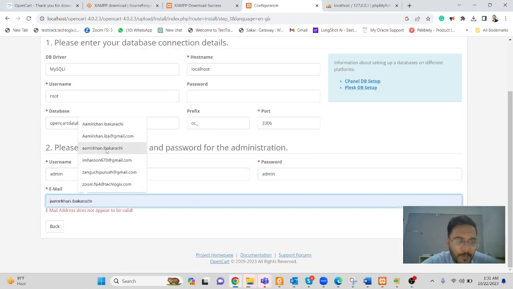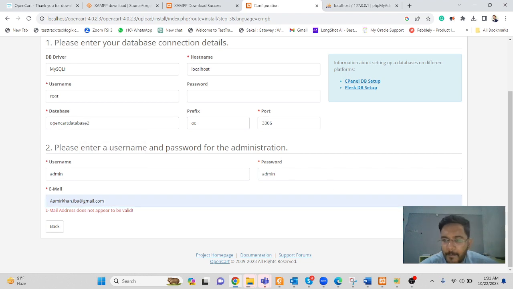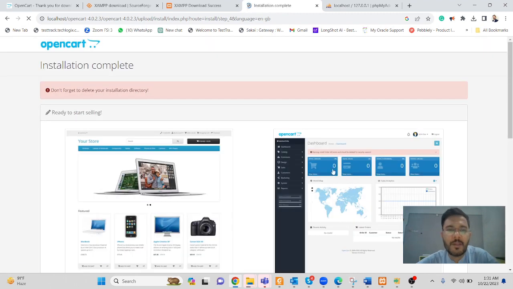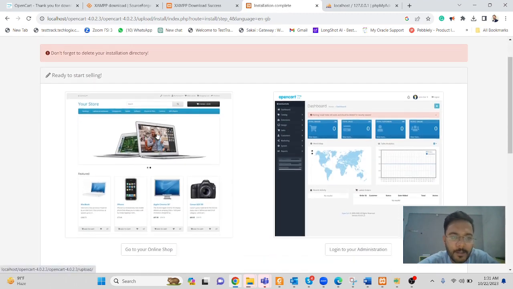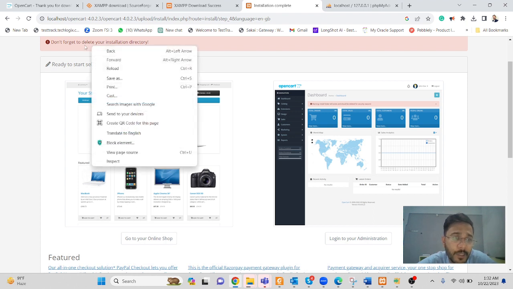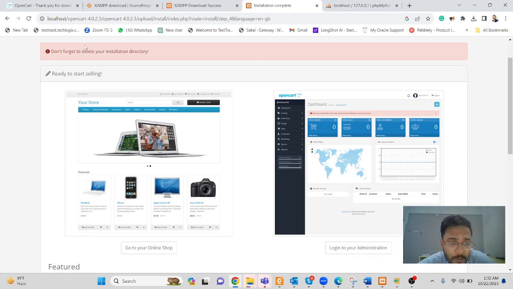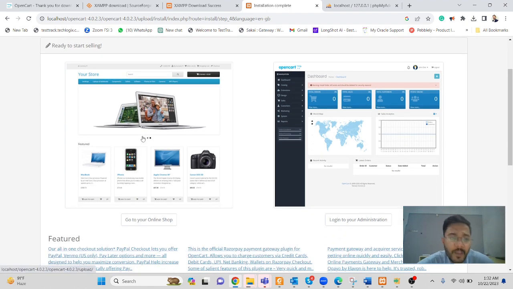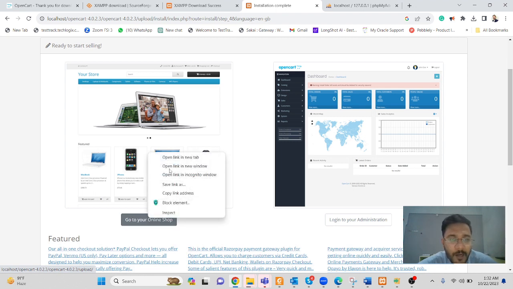Here we will give our email address and continue. So the installation is done. See, quick. It didn't take much time. It's only telling us to delete the installation folder so that by mistake you don't reinstall it and your settings are gone. You have mainly two areas where you can access your website. One is the front end and another is the back end admin panel. The front end is where your customers will be viewing it and the back end is where you'll be managing your website. First we'll view our front end.